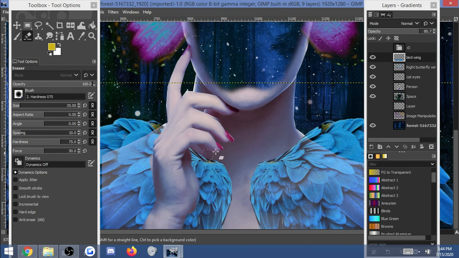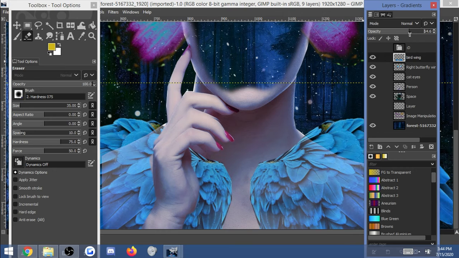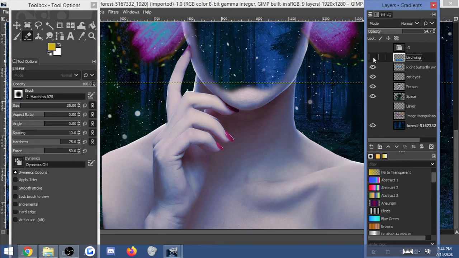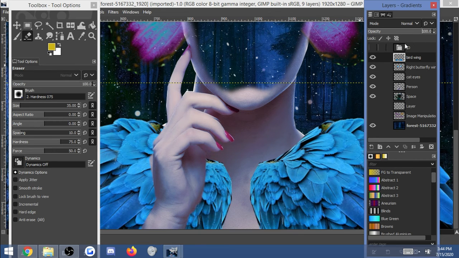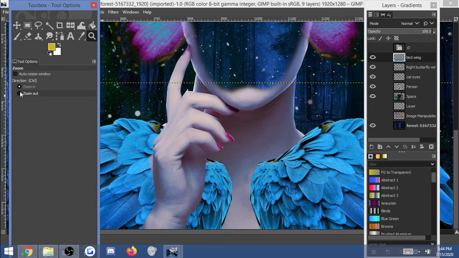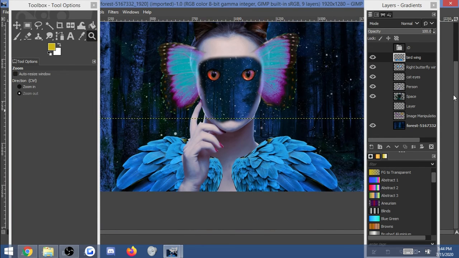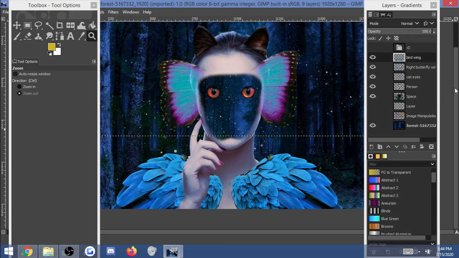Nope, we're still... This way. There we go. That's pretty good. So we're going to turn that back up, and we're going to zoom back out. There we go. It looks like the hand is in front of the feathers now instead of under them.